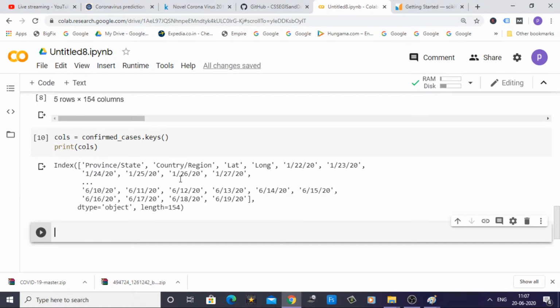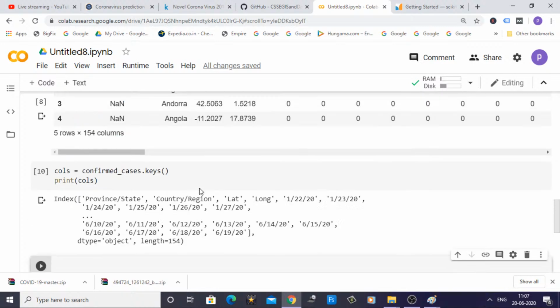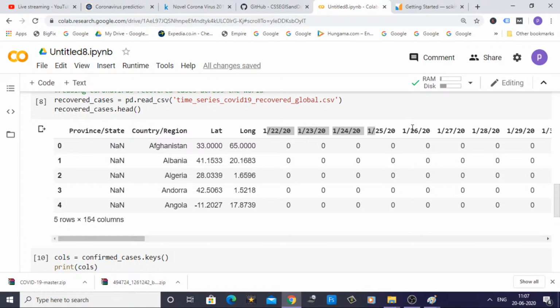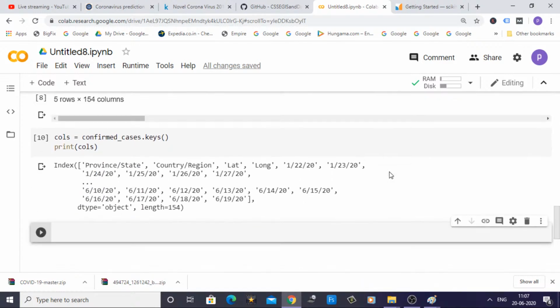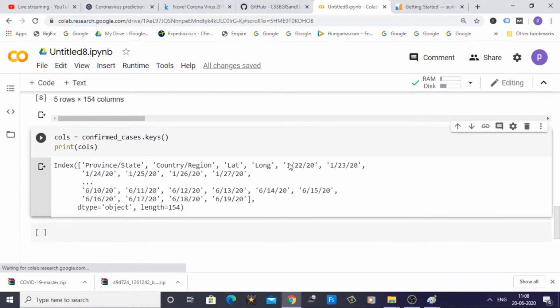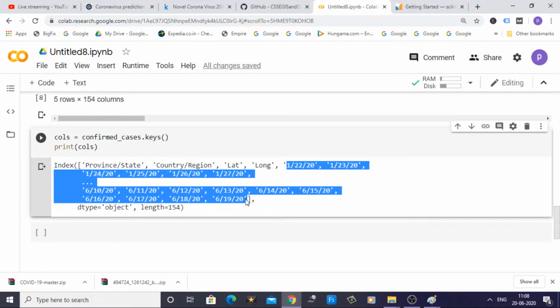Okay, so what we are doing here, confirmed_cases.keys. You can see here that lots of keys are available, and what are these keys? These keys are basically the headings. So I need to refine my data from these keys. Like what I want only from column 4, from date 21st till date. I want this data only, so I'm removing other columns.